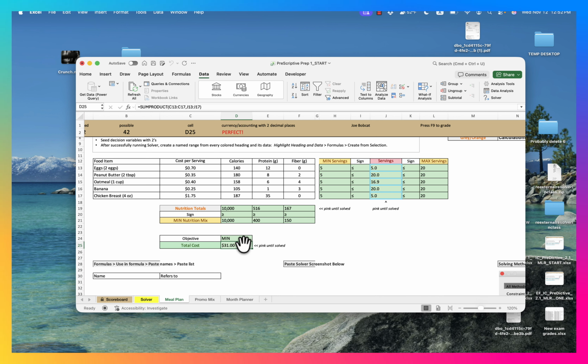How do we know this solution is good? Well, it's because all of these values are subject to the constraints. 5 is less than or equal to 5, and less than or equal to 20, and so forth. 20 is greater than or equal to 5. Sorry, I said the first one wrong. 20 is greater than or equal to 5, and 20 is less than or equal to 20. So each of these numbers is literally in the middle.